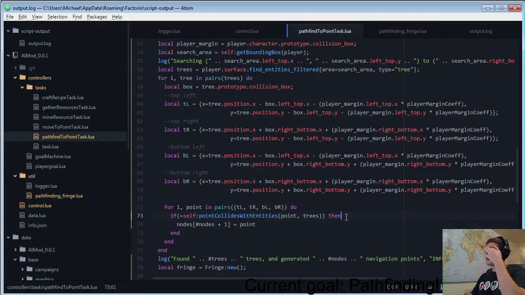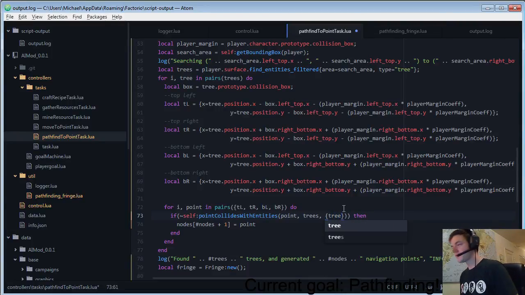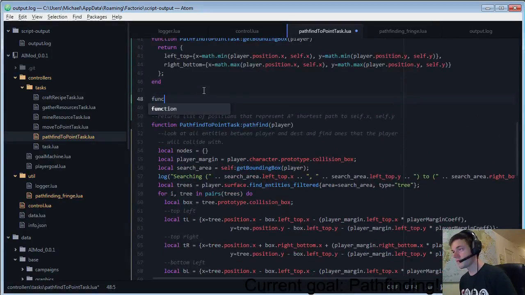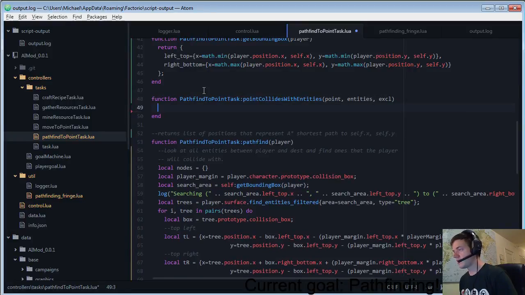Now, the other thing is we need to exclude the tree that this itself came from, because this point would collide with its own tree. This needs to be point collides with entities, trees, and then let's do an exclusion list as a third parameter of this tree. Okay. So what did I call that function now? Point collides with entities. Point, entities, exclusion. Excluding. Excl equals excl list.